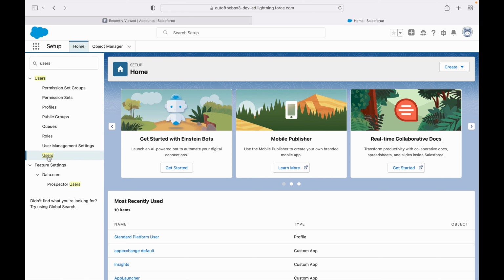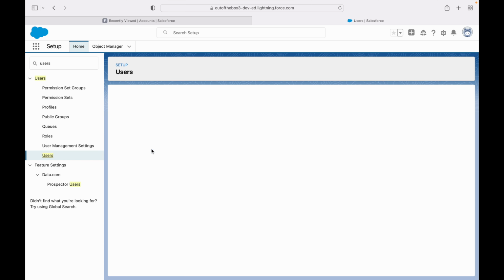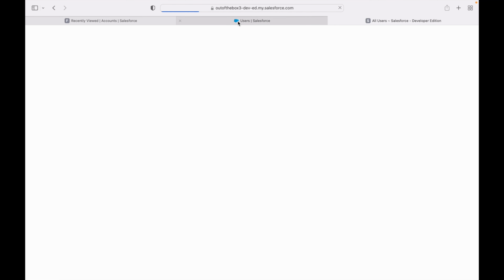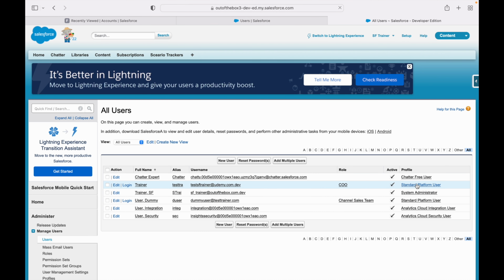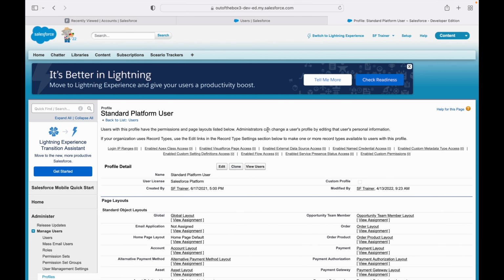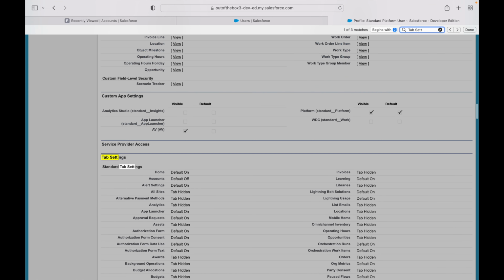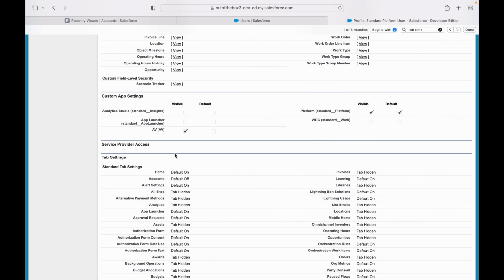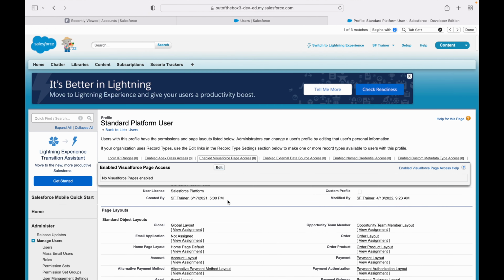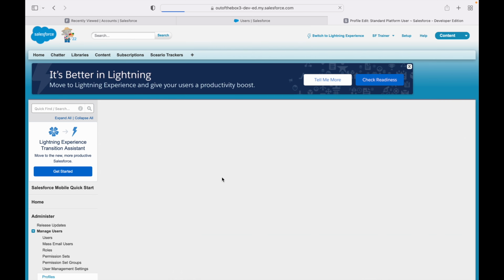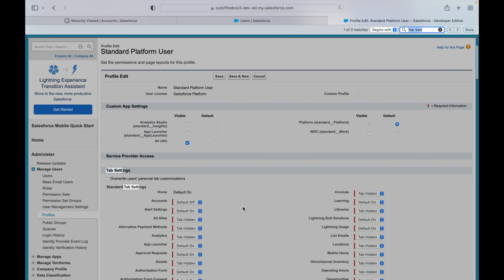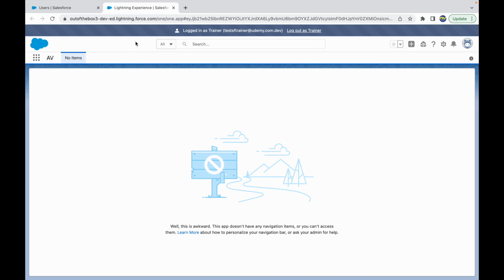So I'll just go to users again as the system administrator, and here I'll go to the standard platform user. If I do a control F or a command F and type in tab settings, I should see something called tab settings here, right? So let's go ahead and edit this profile and modify the tab settings. I want to display accounts and contacts tabs on my application view right here, on this section.